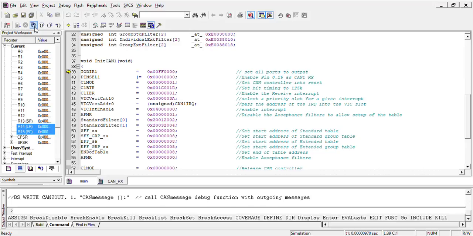Now in the called function, these are the statements of the called function. Here we'll set all ports to output by using IODIR1 register and enable pin 25 of port 0 to act as CAN1 receiver.